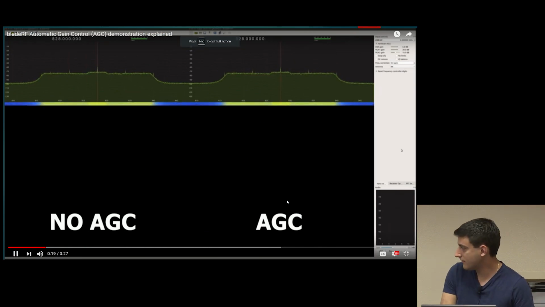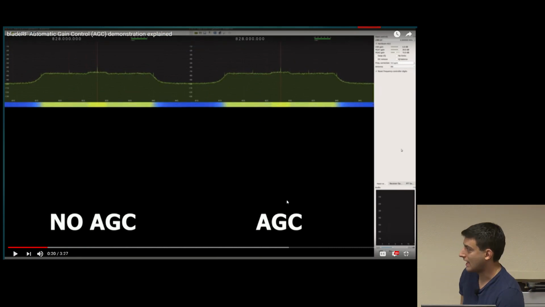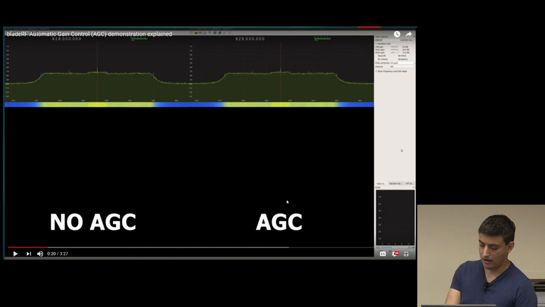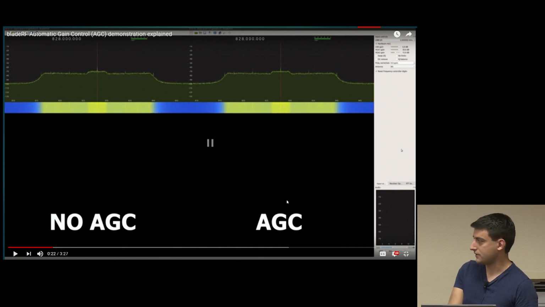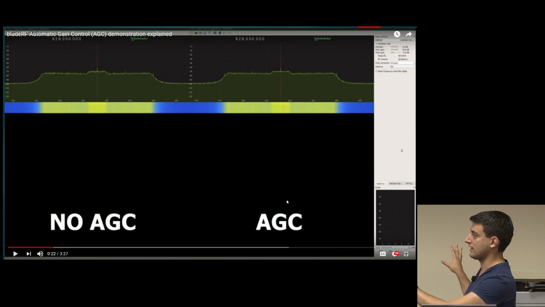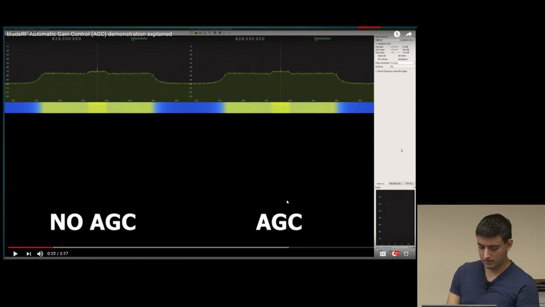So here's a GQRX capture, a side-by-side GQRX capture of the bladeRF running without an AGC and the bladeRF running with an AGC. This was a signal that was split and sent down to 2 bladeRFs. And here's a side-by-side capture of what is happening. There was no software modification to GQRX. This was basically 2 instances of GQRX, and then things were just edited together in post-production.